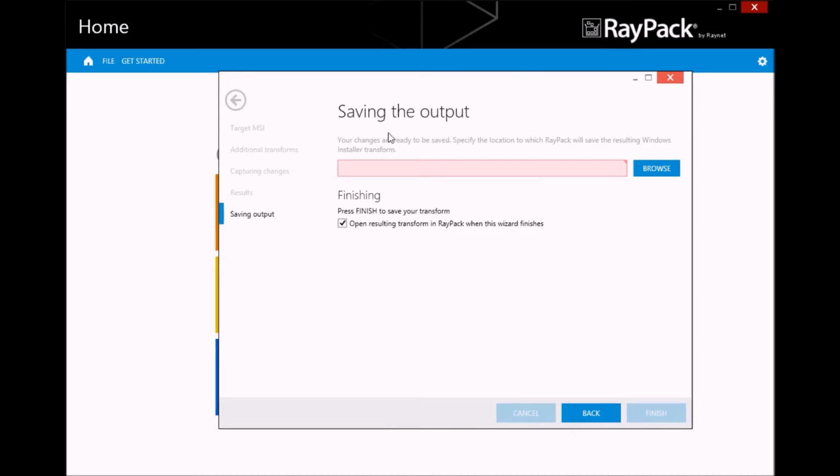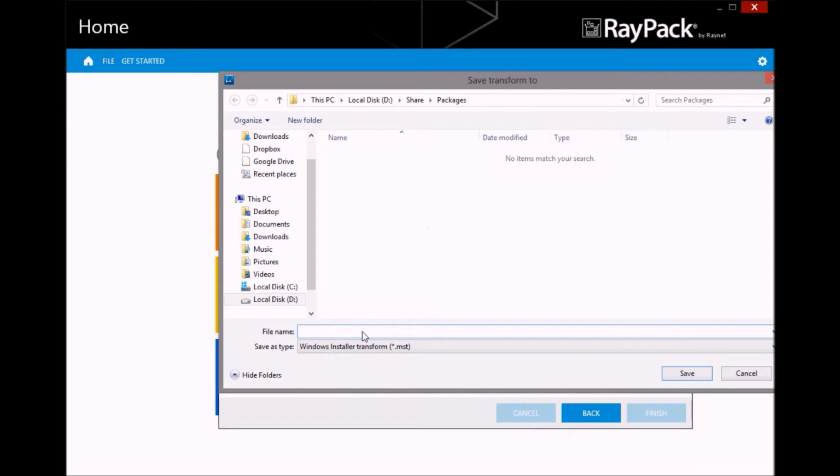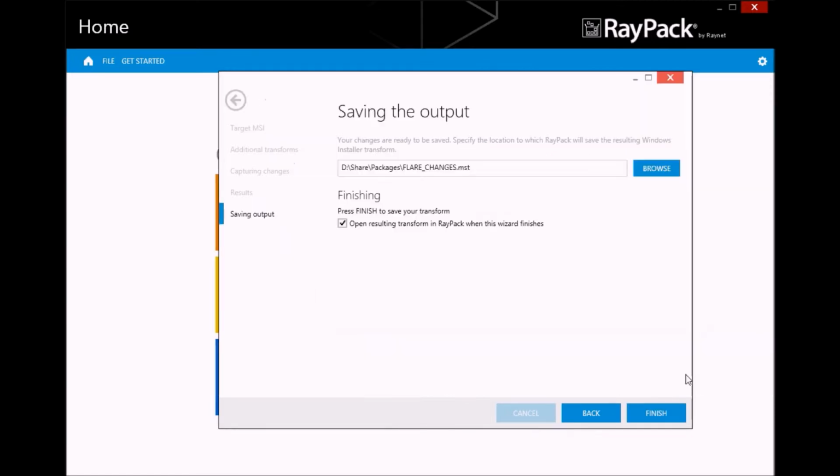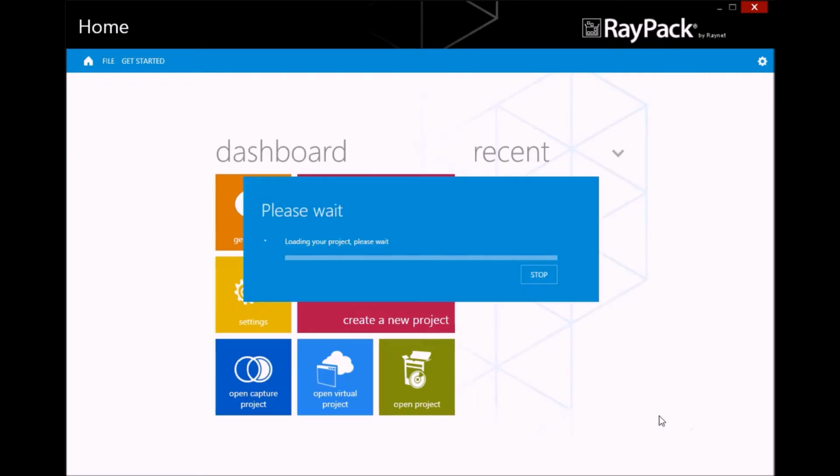In the next dialog, we have the option to save our output. So I'm going to make a file called flarechanges.mst. The MST it will add itself. Selecting save, there's a file name. And when this option has been selected, which is by default, it will open your transform in Raypack, where you could apply additional changes if that's the wish.